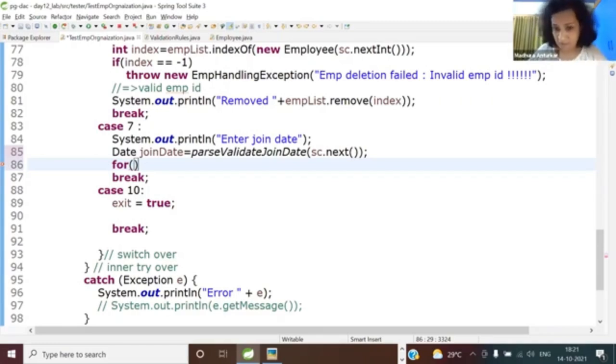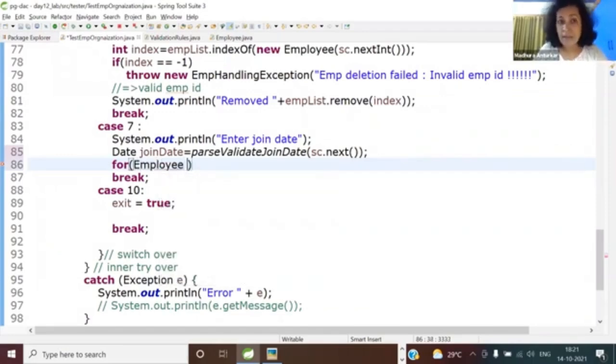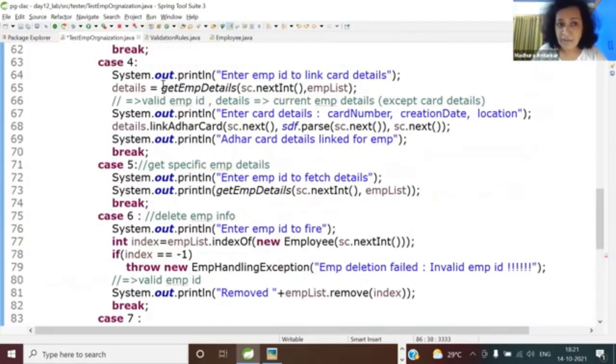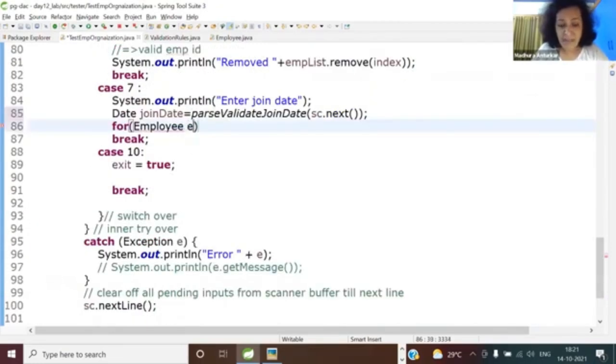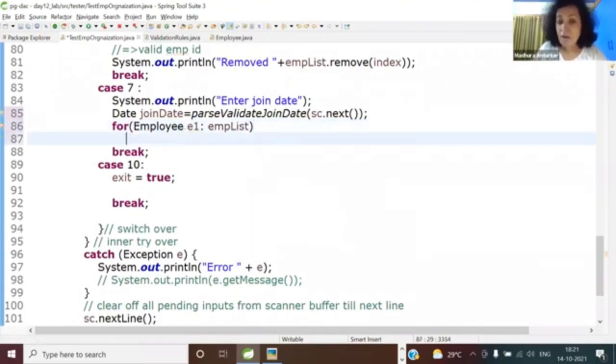So here I'm not talking about functional programming. Let's have your standard for each loop. So for each employee, the E variable is already declared, so don't use E. I am calling it E1. For each employee E1 in employee list, now I have to check if the employee join date is after this join date. So here, join date is what?